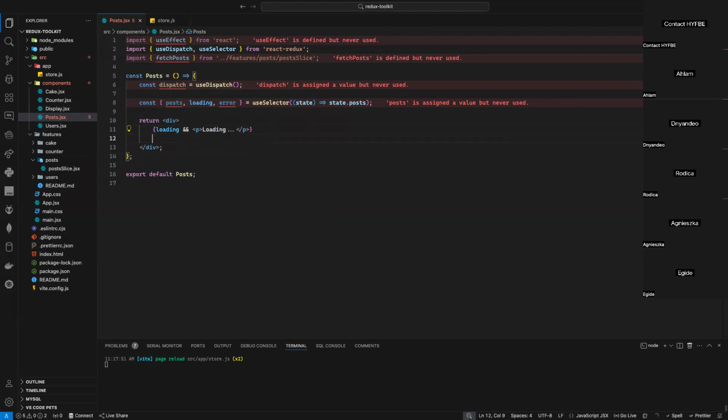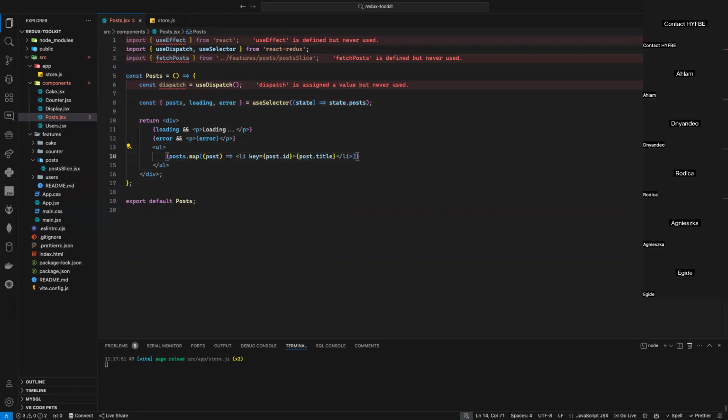If there's an error message, I'm going to show the error message. Remember, the error message is a string. And later on for post, if the post is correct, I can create an ordered list like that. Same as we did with users, I need to map through them. As you can see, I'm mapping through my post.